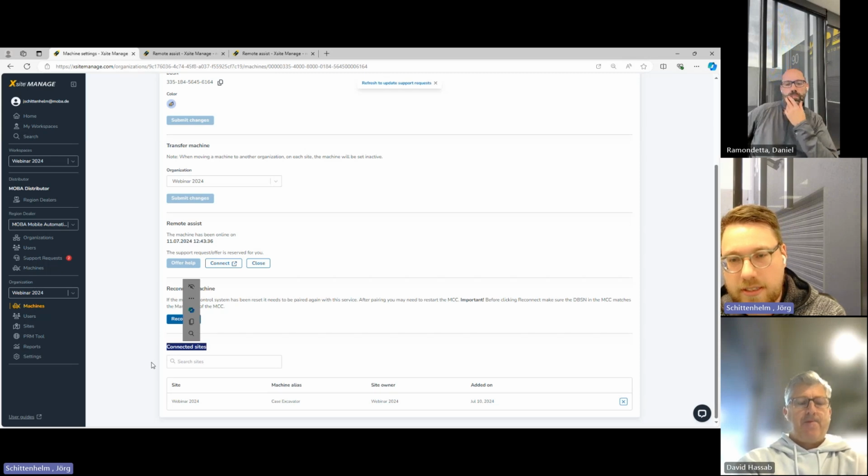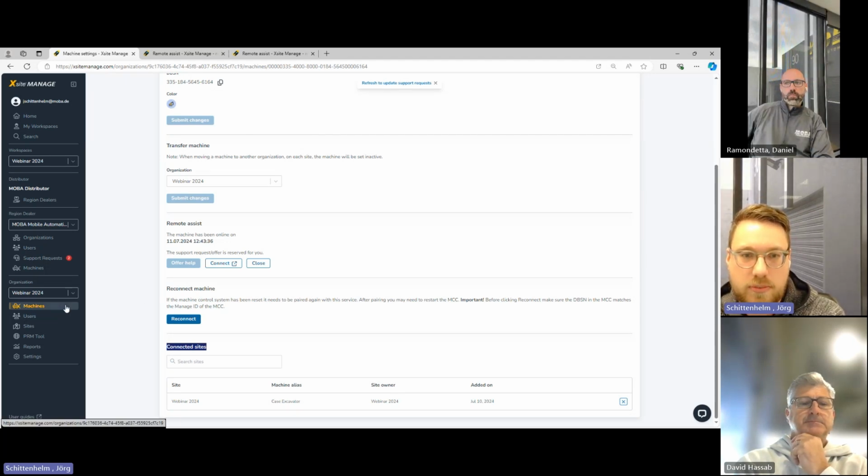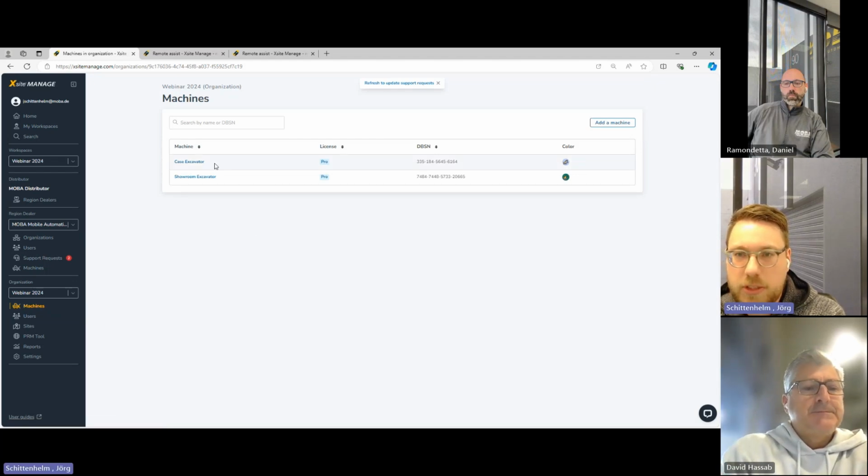Down here, this is also interesting. We can see the connected sites. That gives you a very good overview of what sites a specific machine is connected to. And we can even remove the link. Then the machine is disconnected from a job site, and all files will also be cleared at the same time on the machine itself. So this is the machine tab.